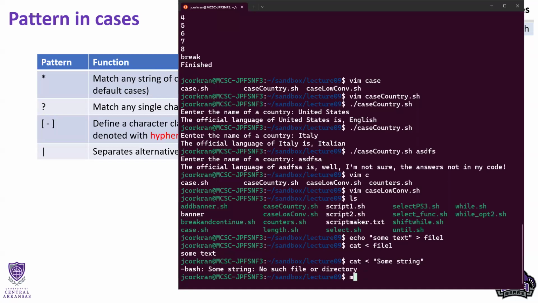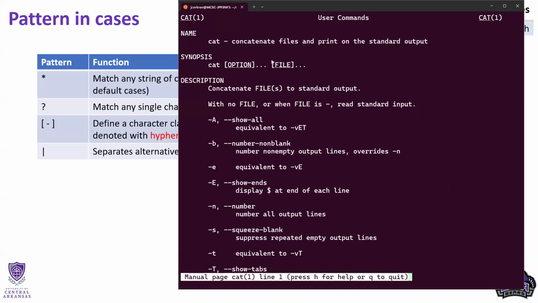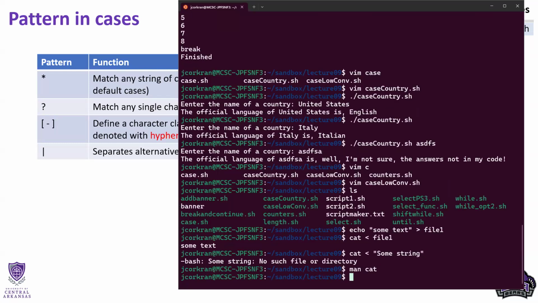Well, let's do some investigating. We can actually prove why that is taking place. So if we look at cat right here, it expects options and then it expects what? A file. Was that a file? No, it was a string right there. So we've got to figure out a way to get around that restriction.